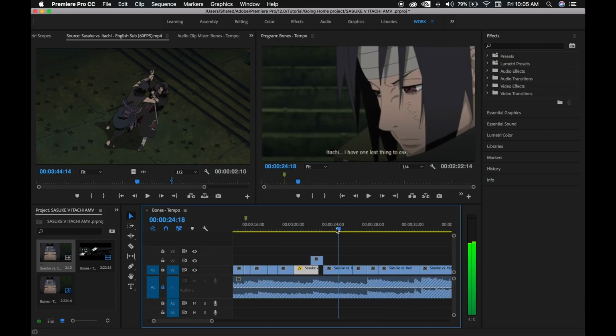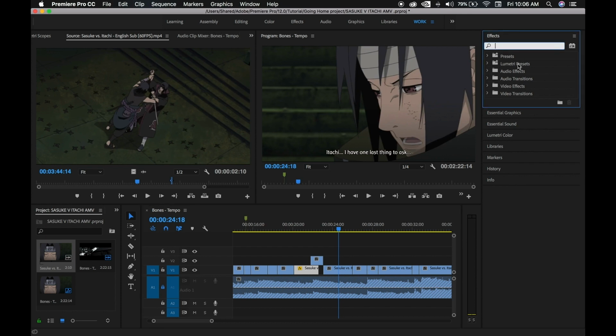Right here we got some clips with the captions on them, the subtitles. Some people like subtitles because they match the aesthetic of the video, but some might not like them. So what you can do is add a crop effect onto it, which also goes with the cinema bar. So I'm going to show you how to do that.